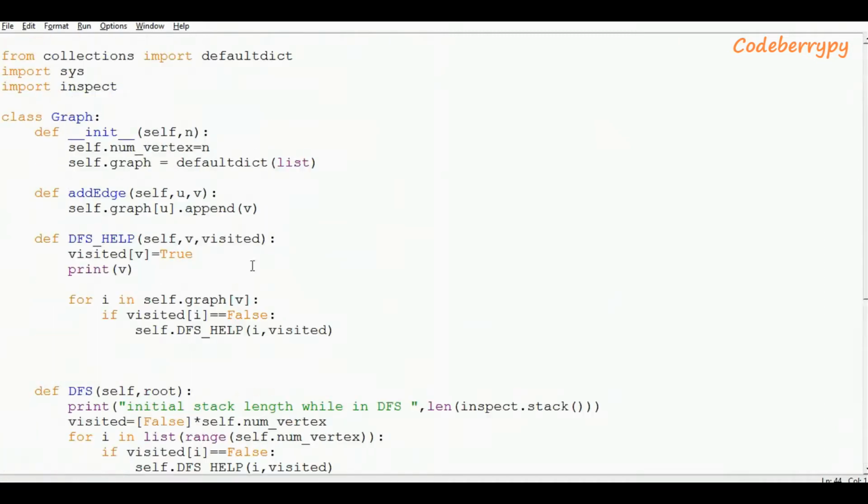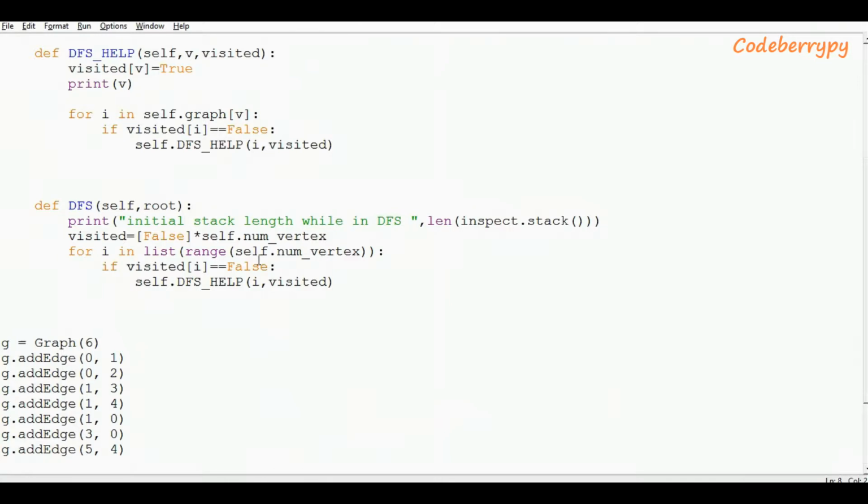Also, when I made an object of the class Graph, it called the constructor, which is actually a type of function. So maybe the stack built a stack frame out of this, and therefore the length of the stack was initially 5. So the initial stack length is 5.